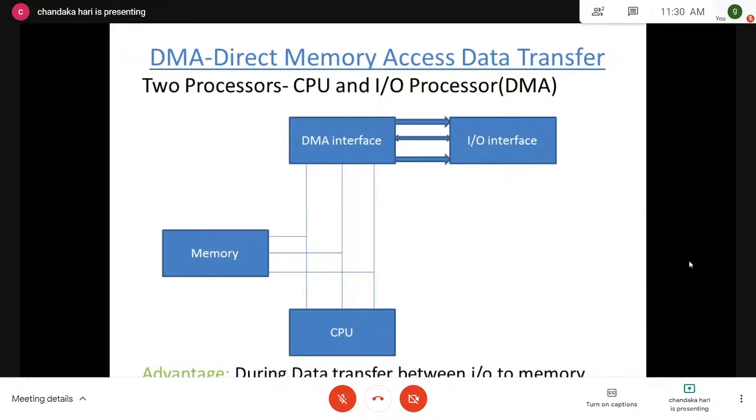In which method of data transfer is the processor participation 100% eliminated during I/O to memory? A. Program control data transfer. B. Interrupt initiated data transfer. C. DMA transfer. D. None of the above. So the answer is DMA transfer, C. This is a question we have already got in GATE.